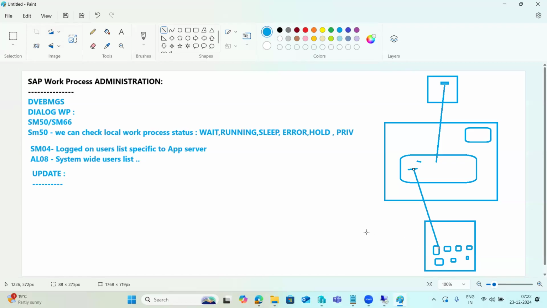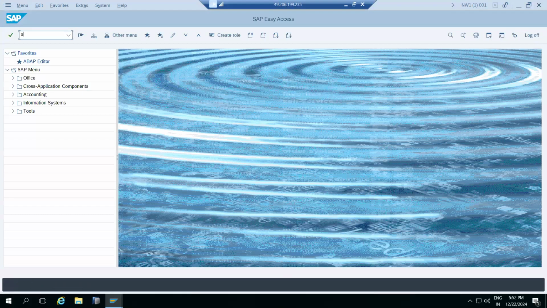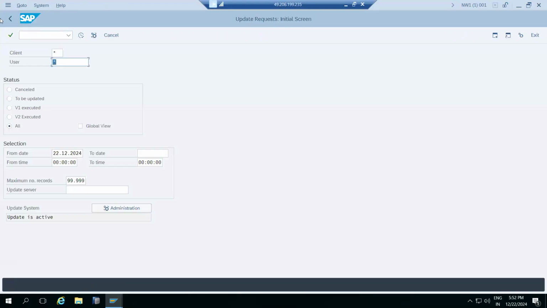It will check the updates and it will process the updates, all the information. If the updates are not updating, your transaction records are not getting updated into the database level, which means it will not be consistent: application level something and database level something, your updates are not happening. Here in SM13 we can see the status here.